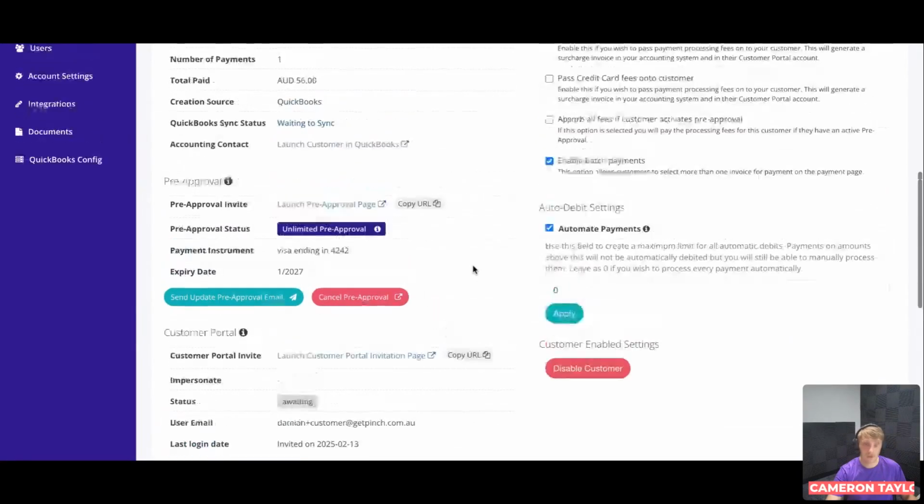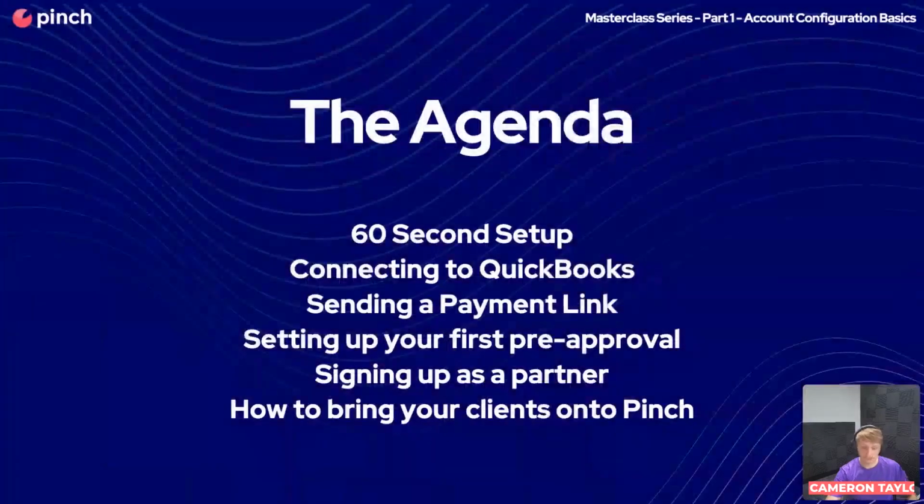Cool. Alrighty, that is pre-approvals, sending your first pre-approval in a nutshell. The next one is signing up as a partner.